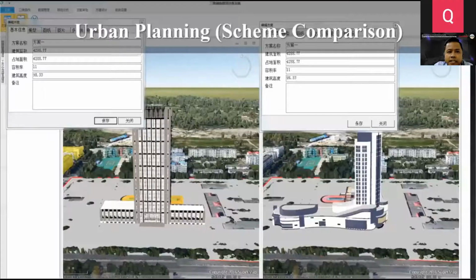So this is about the urban planning sample applications. We can compare several plans in the same environment and compare them in terms of appearance designs, floor area, and greening. That is very intuitive.